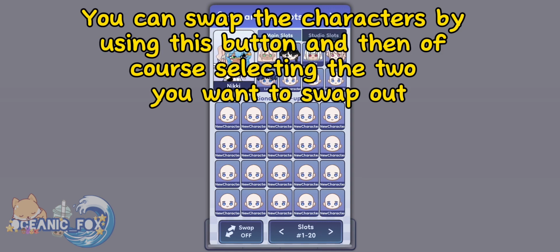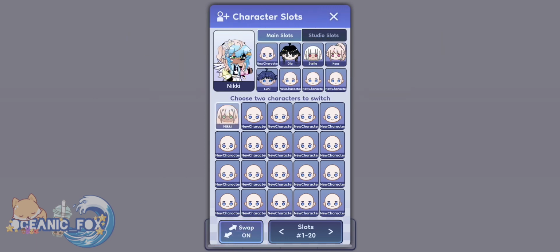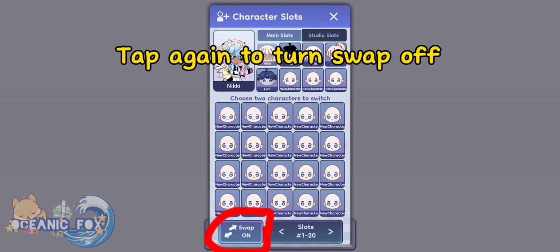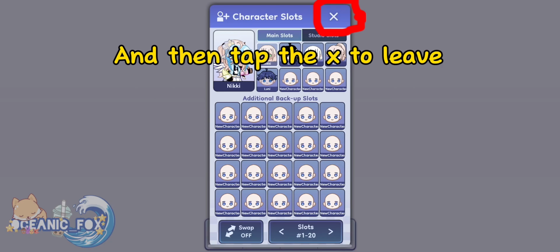You can swap the characters by using this button and then of course selecting the 2 you want to swap out. Tap again to turn swap off. And then tap the X to leave.